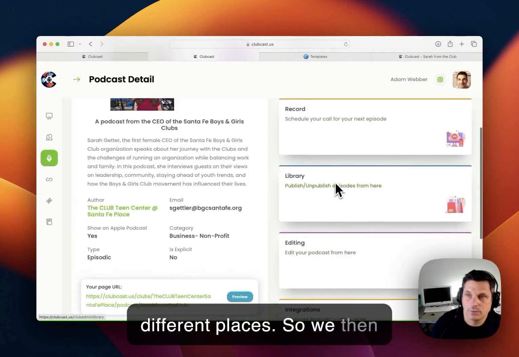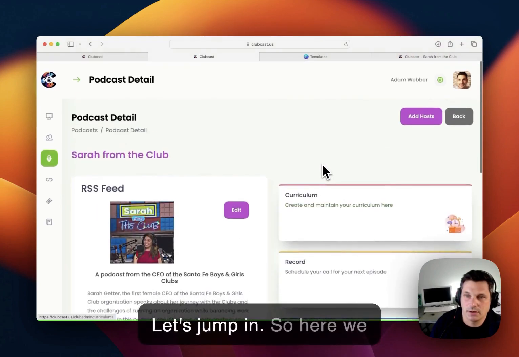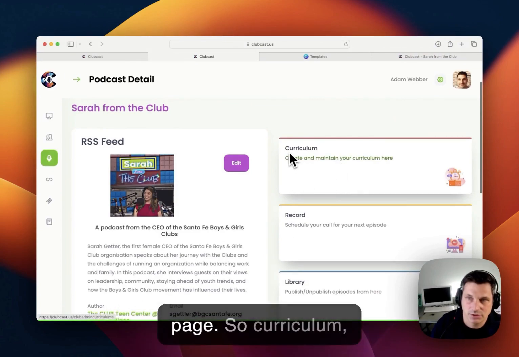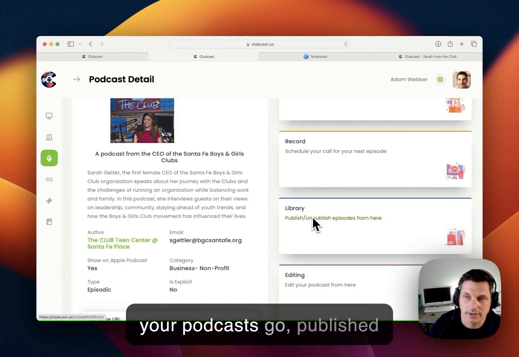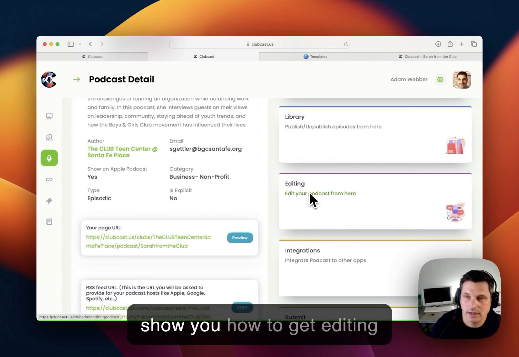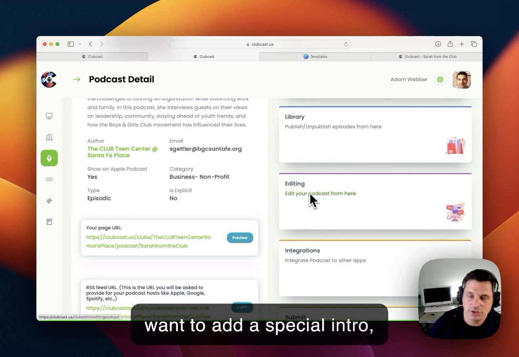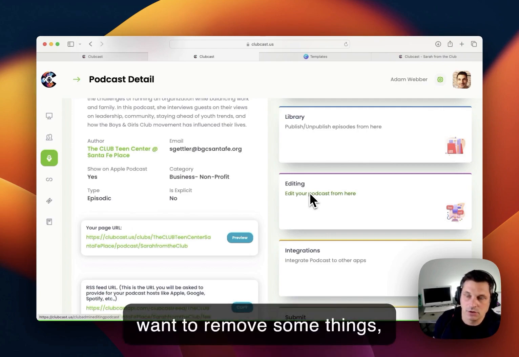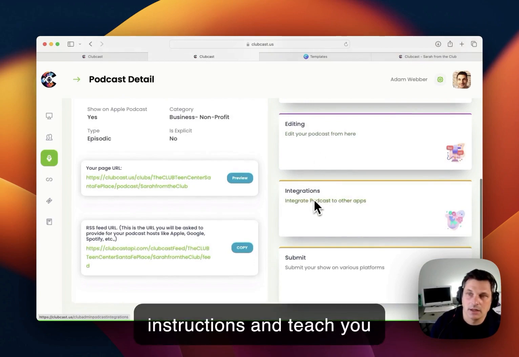So we then have curriculum builders. Let's jump in. So here, let's look at the different options on this side of the page. So curriculum, recording, library is where all your podcasts go, published and unpublished. Editing, we show you how to get editing done on your podcast. If you want to add a special intro, you want to add music, you want to remove some things, you go to editing and we give you instructions and teach you how to do that.